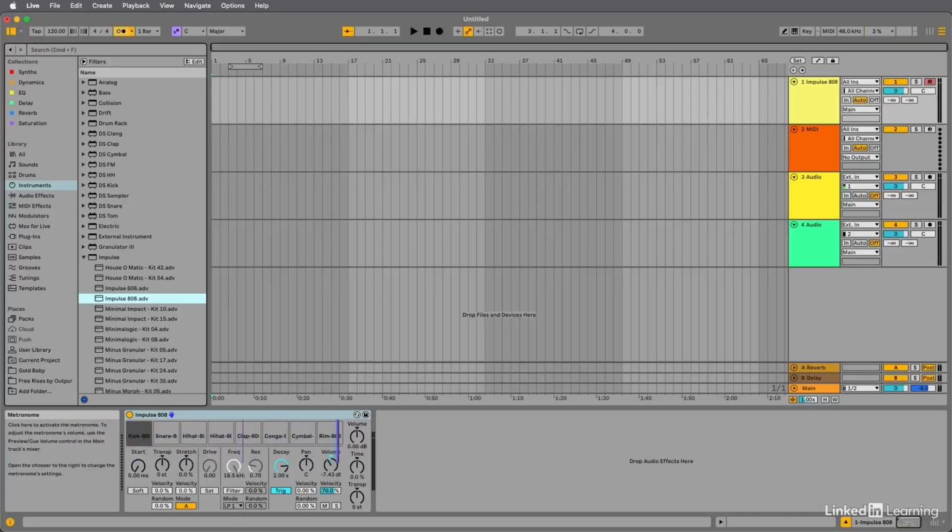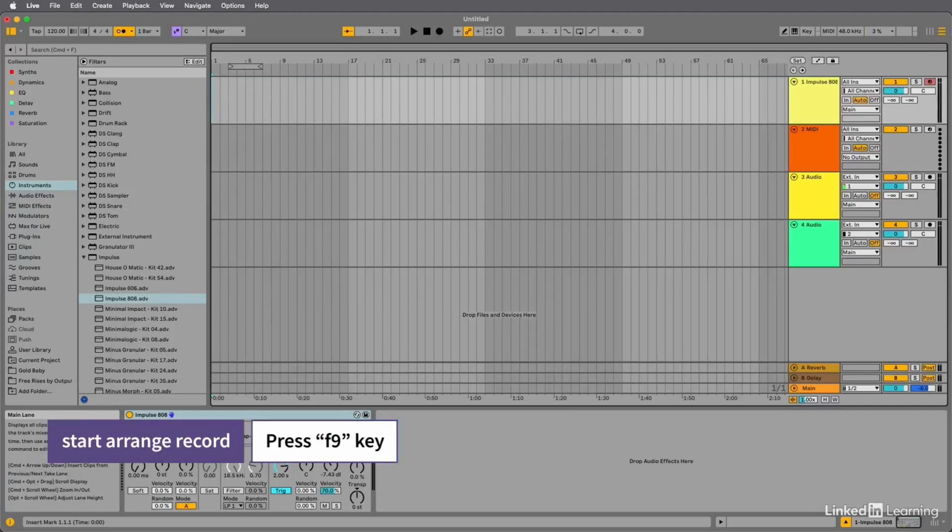So the next thing I need to do is set the point at where I want to start recording. Now currently my cursor's over here at measure 1, and that's fine. But if you want to record at measure 13, you can click over there. So with the track record enabled, the last thing I need to do is click the arrangement record button to start record. You can also do that by pressing F9.